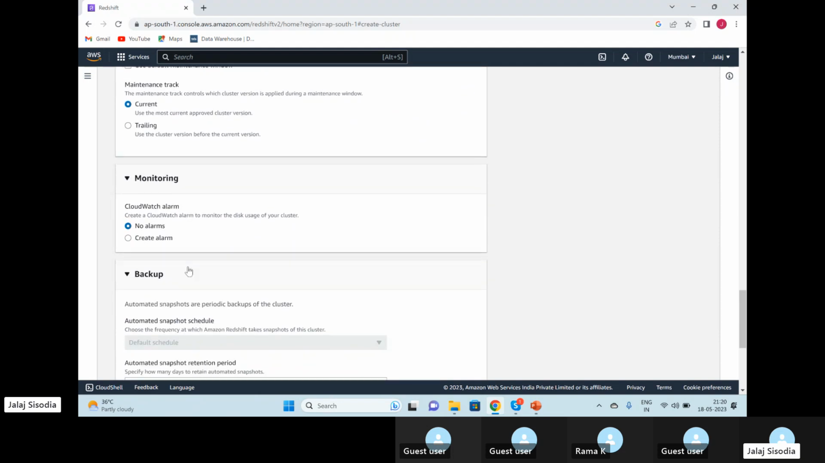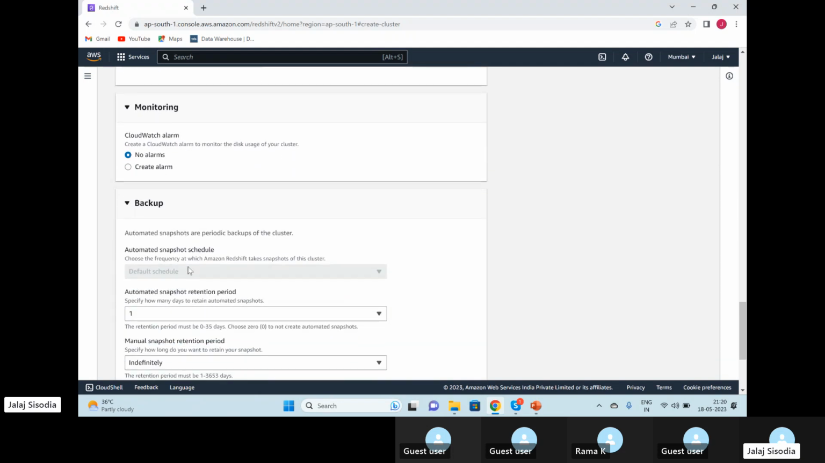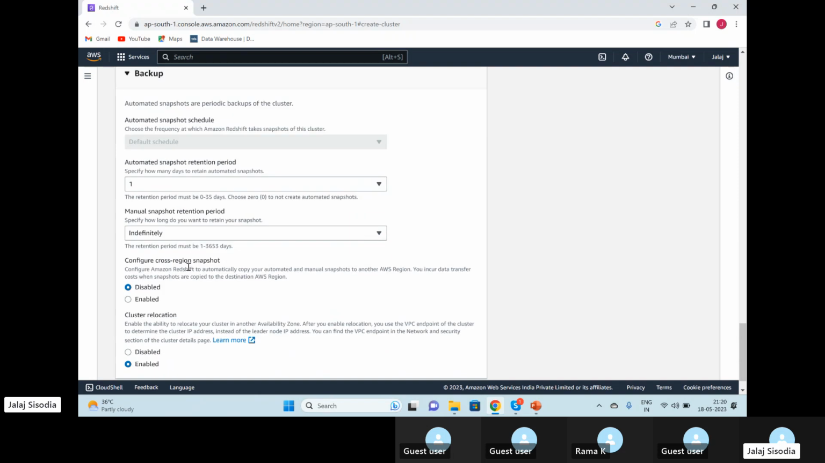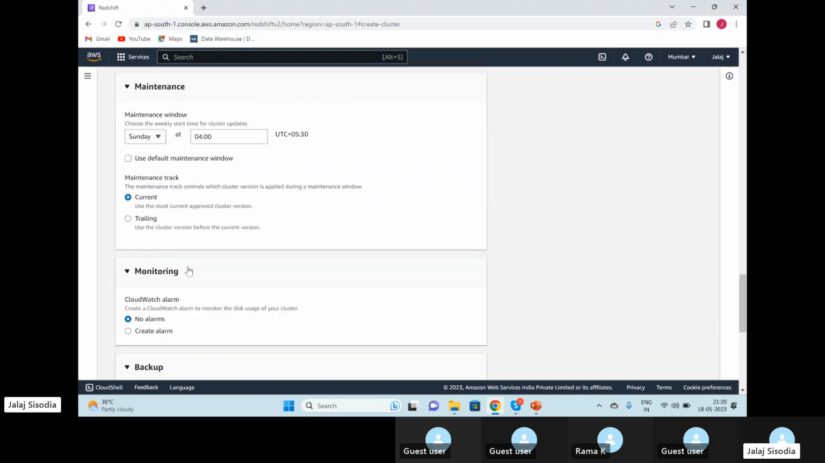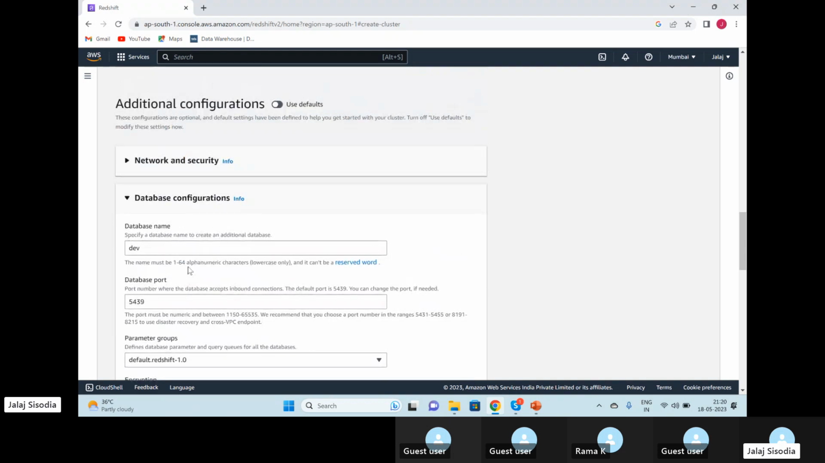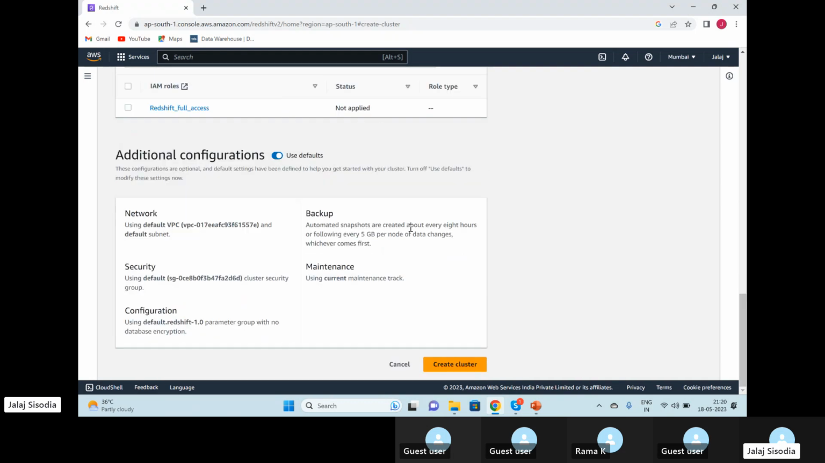Then we have the monitoring part. Right now, we are not creating any alarm. Then we have the backup part. Once you're satisfied, most important thing, again I'm repeating, you can just use defaults. No need to make any changes here.